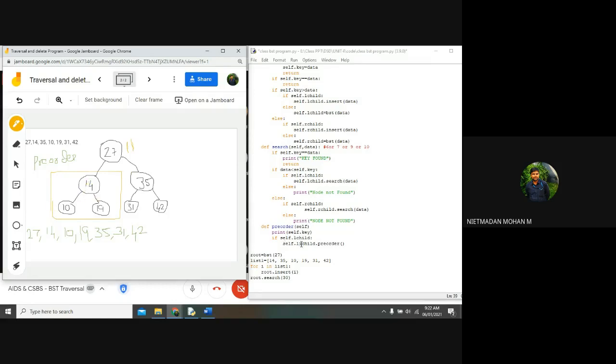If self dot lchild dot preorder, again it will go to the preorder function. Now we want to print the self dot key. Now the self dot key is 14, so it will print 14. Again it will check whether self dot lchild is present or not. 14 is my root node now. Whether for 14 the left child is present or not? Yes, sir. Yes, the left side is present.